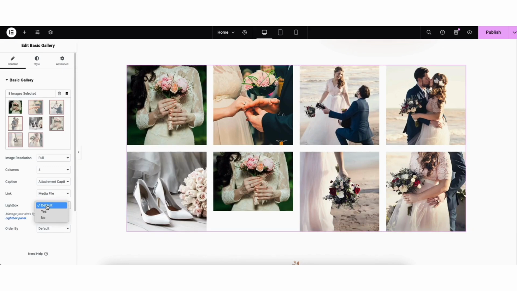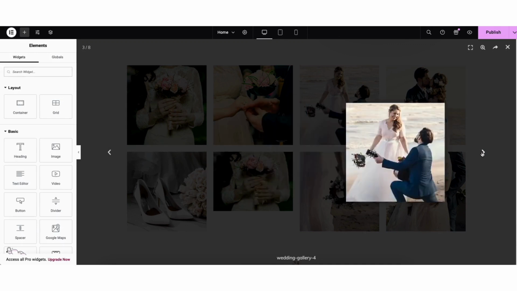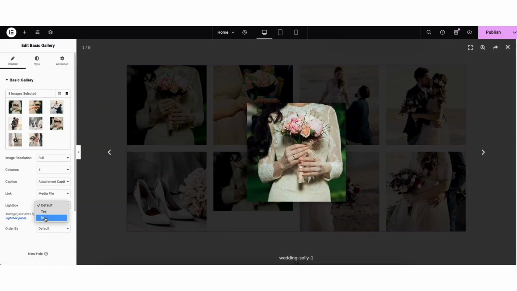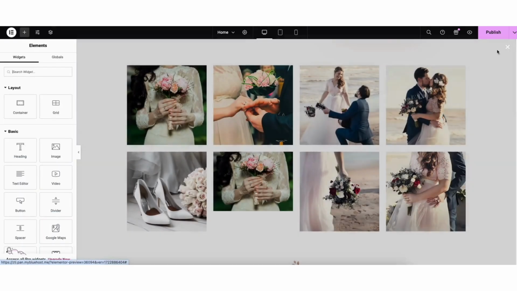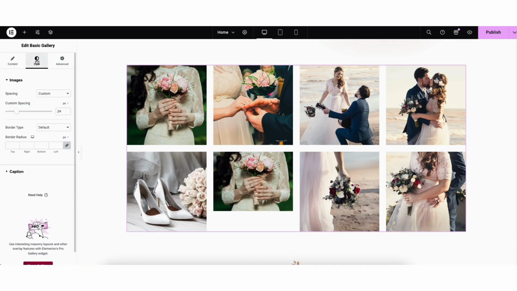If lightbox is on, or by default, if you click into an image, you'll see it'll pull up the image when clicked, and you can scroll to the next one. If you turn the lightbox off, you can click on an image and it won't pull it up. You can change the order of the pics. If you click Style, you can change the spacing of the gallery images in border.